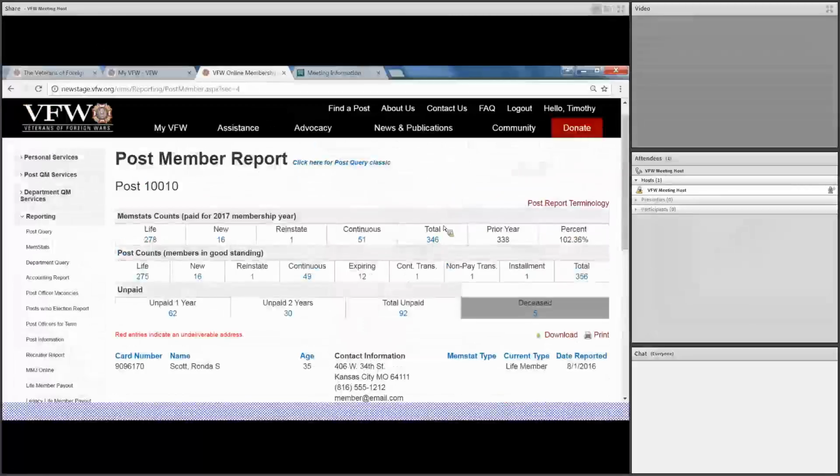So there's that part. So we've got mem stats on the top row. Again, this is all members who have paid from July 1 of 2016 until today. We have the next row of post counts. Those are all members in good standing, whether or not they have paid this year or not. They've paid within the last 365 days. And then we've got these unpaid tools for you that's helpful for different campaigns you want to do to reach out to your past members.